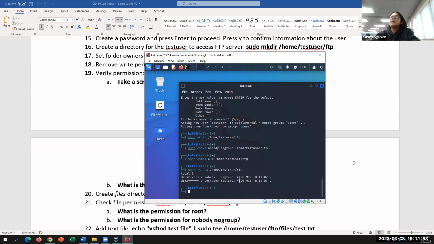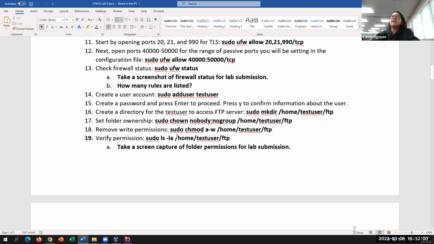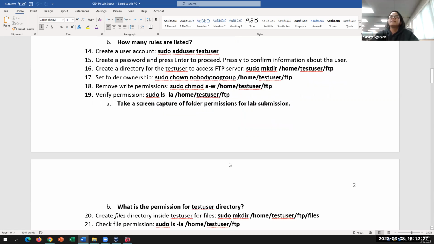So the test user, because remember we did this, right? We removed the write permission for the FTP level because that's the parent level. So inside this folder, I'm going to have download and upload, or I mean uploads. So I can control the subfolder, but if I control the parent folder this way, I remove the write permission so they can't upload. But you can also add it.